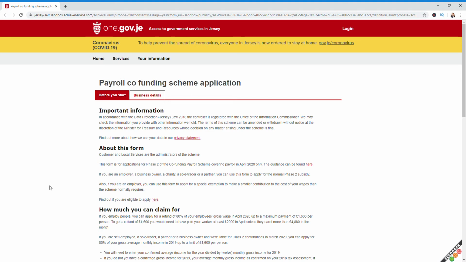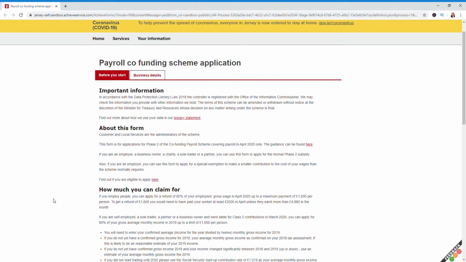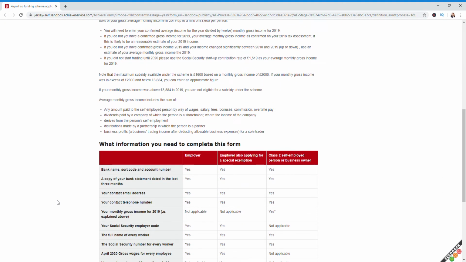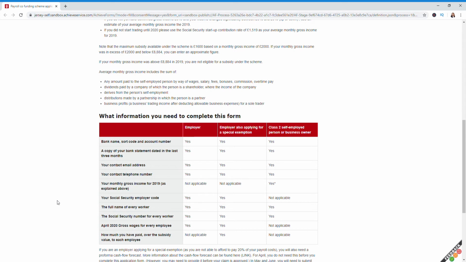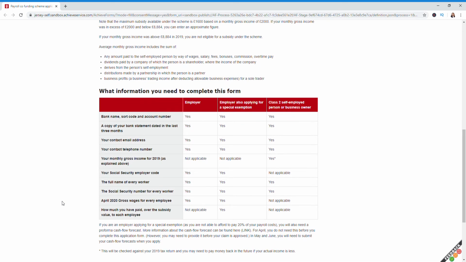Before you start, please read the information provided on the first page and ensure that you have your bank name, sort code and account number, a copy of your bank statement dated in the last 3 months, your contact email address, your contact telephone number, your monthly gross income for 2019, your Social Security employer code, the full name of every worker, the Social Security number for every worker, April 2020 gross wages for each employee, and how much you have paid over the subsidy value to each employee.